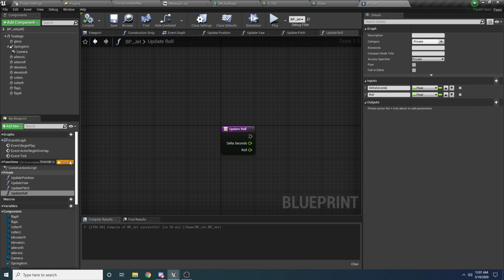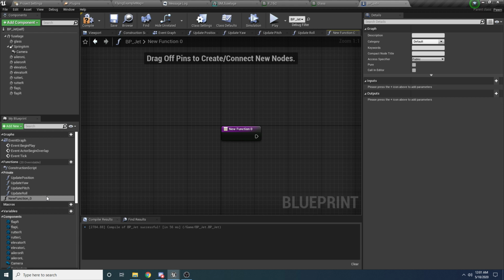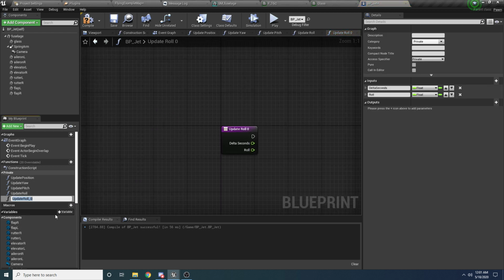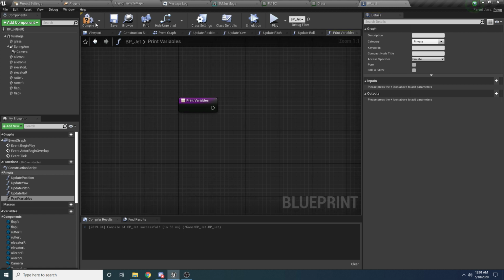And then I did have one more function. Duplicate the update roll and call it print variables. And this function is solely just going to be for debugging to help us see what's going on. And this one doesn't need to take in anything, so we can delete that stuff.